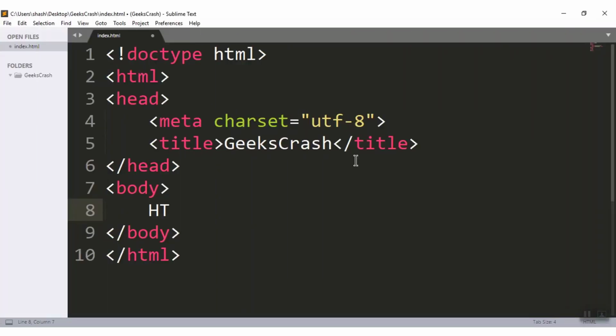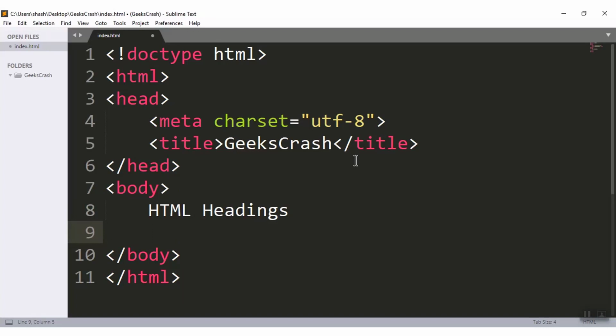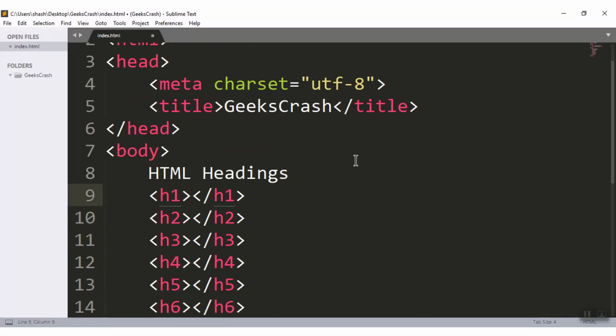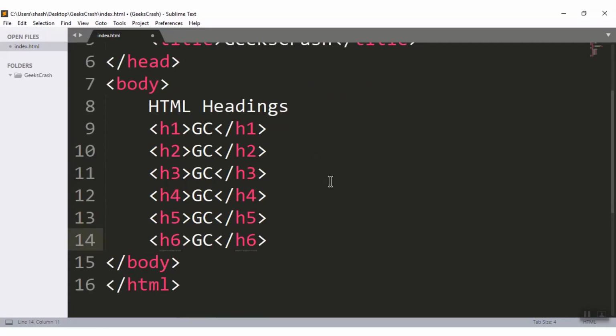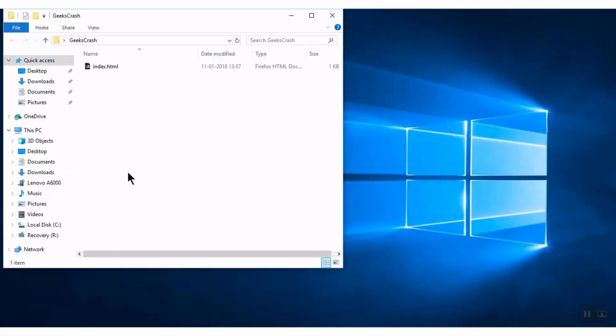The first thing that we're going to learn is HTML headings. There are total 6 heading tags, from H1 to H6. Here I have listed all the heading tags. I'm going to add GC as the content of every heading tag. Once added, I'm going to save the file. After saving the file, I'm going to open the file in a web browser.